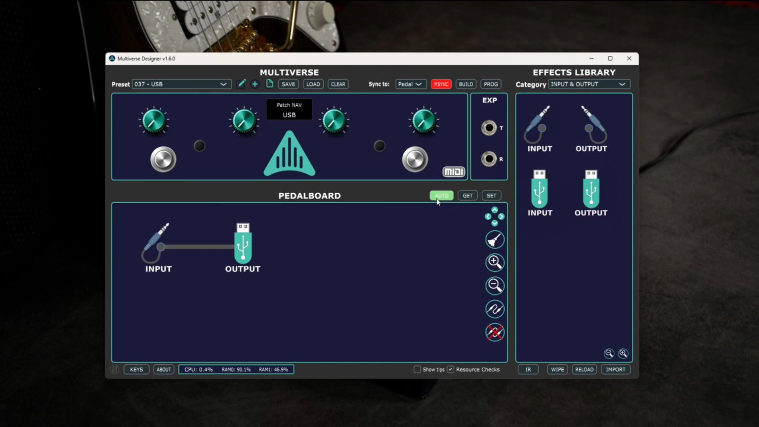The automatic connection is on in green, so the 2 connection points are made, and you can tell that it's a stereo connection because it's a thick line. So we can set that, and that's going to be our basic audio interface where the instrument input will pass right through to the USB output.